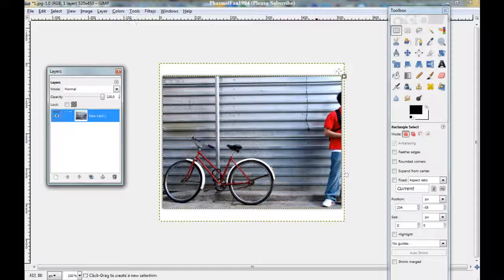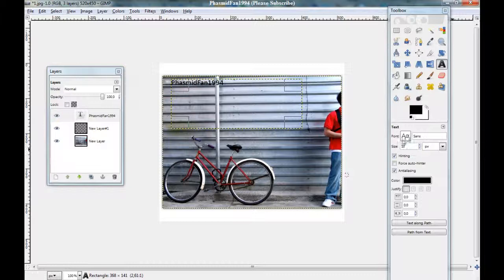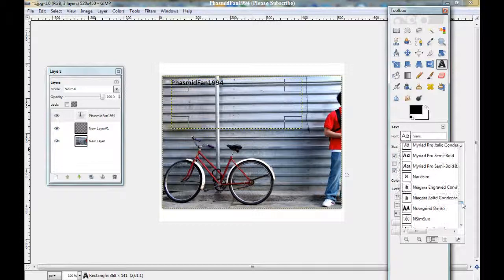Make a new layer, click OK, and make a text. You can use the font from the description, and yes, this looks really nice. The name is Nose Grind.